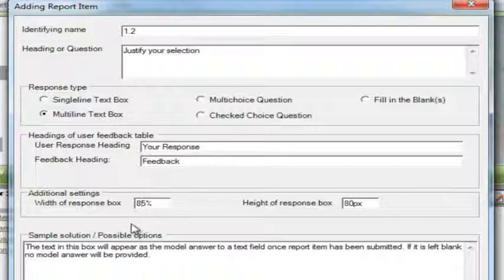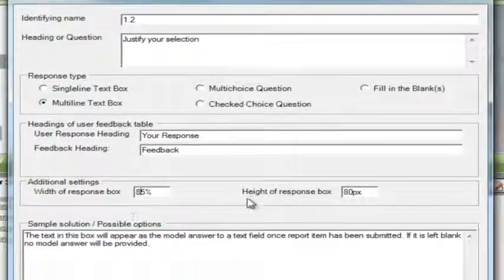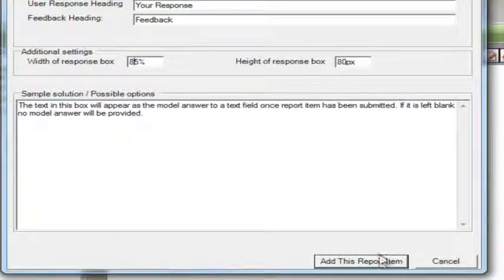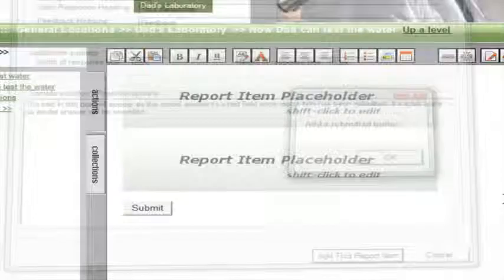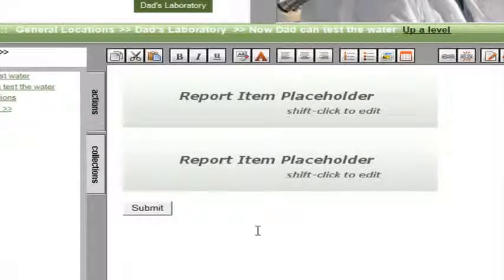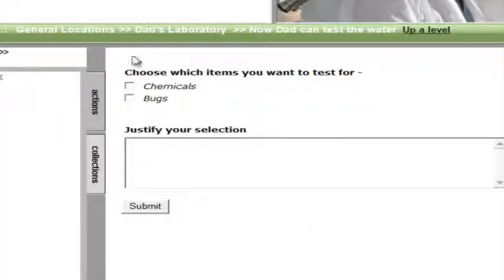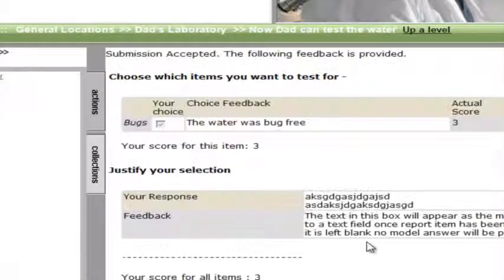When we're talking about percentage, we're talking about the percentage of the width of the content page. So if I put that at 85 and leave it as 80, I'll say add report item, OK. Already has a submit button, so I don't need to worry about that. When I do a control tab to look at the player, I will see that I've got this as a fairly decent place where they can add their responses, make their selection, and say submit. And you can see that we've got the heading of the question, what we're choosing it for, and then justify your selection. And again, the accumulated score at the bottom of the page.